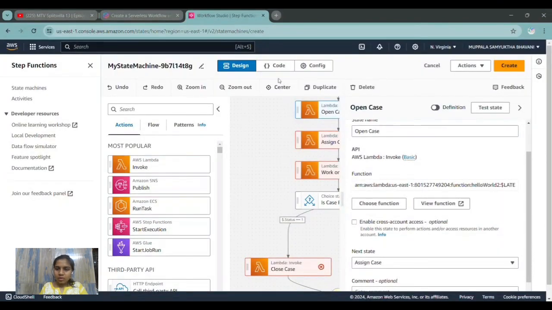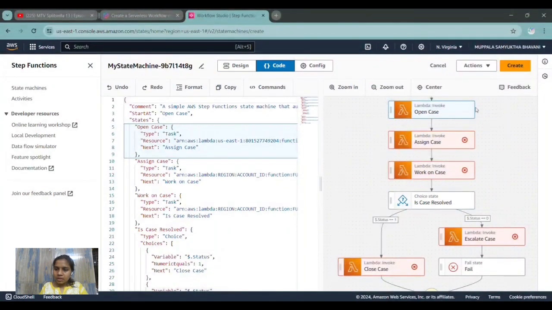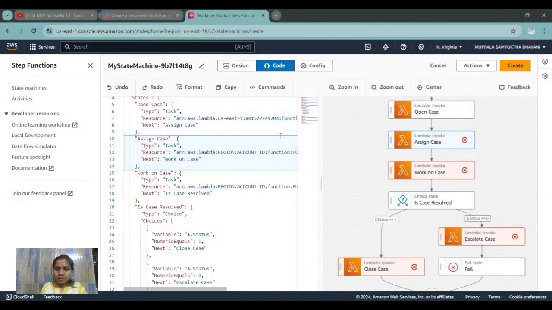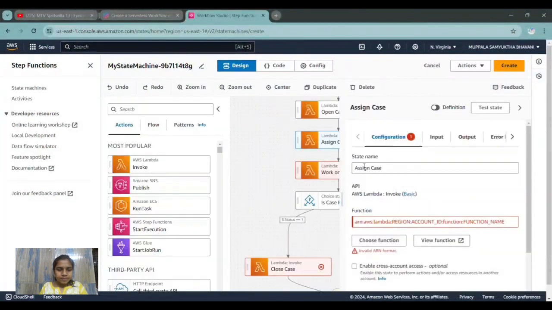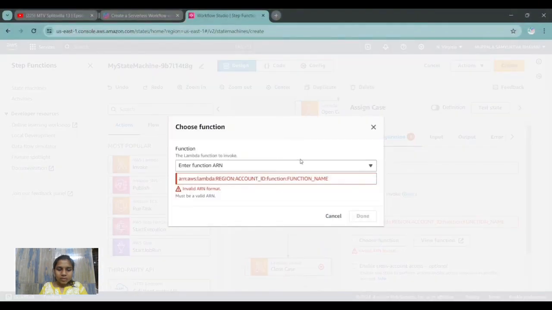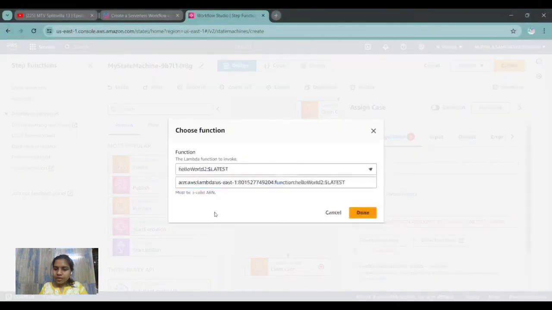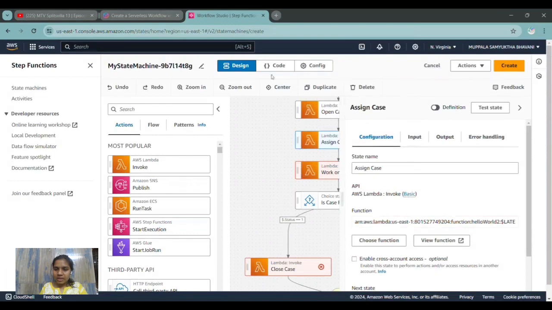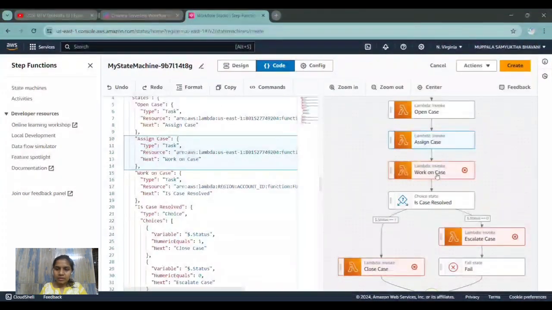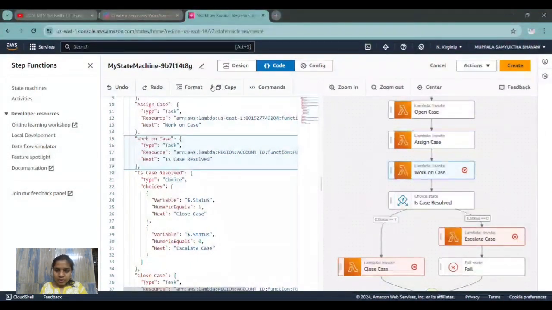And then go to the code. As we can see, the test case has been passed. So do the same thing for all the test cases that are failed. I'm doing the same thing.